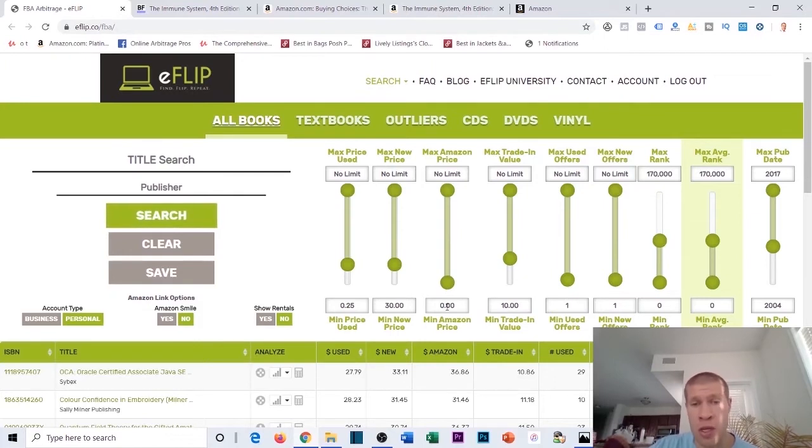I'll usually match this with the max new price right here. And the minimum new price, I usually match this with the minimum new price. So the minimum new price I put 30, this changes as well, and the minimum used price I put 25 cents, this changes for me as well.